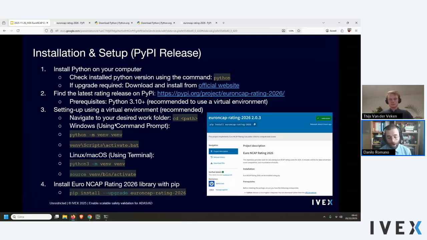As often is the case with Python projects, it is recommended to use a virtual environment. A virtual environment is an isolated virtual environment that contains a Python executable and all the libraries and all the dependencies that we will install together. So let's do it together now.